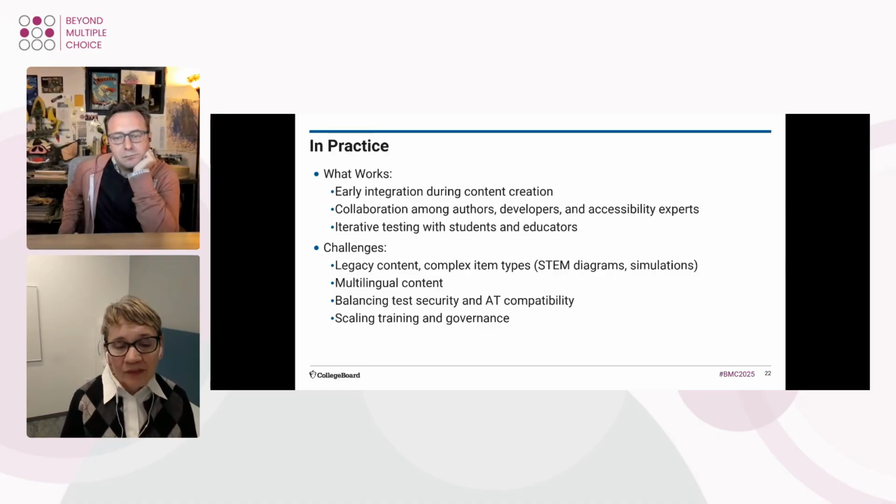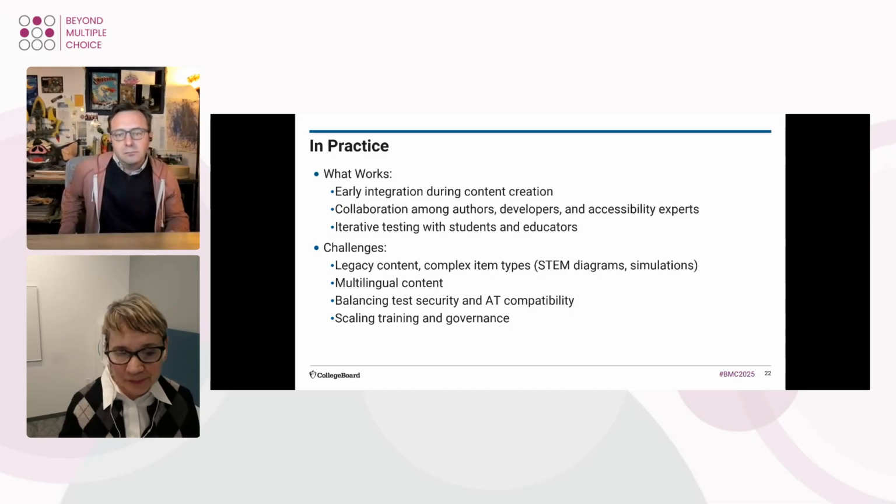So what we've learned is that scaling accessibility isn't just a technical task. It's a cultural and procedural shift. When accessibility becomes part of the workflow, not an afterthought, it's sustainable, efficient, and fair for every learner.